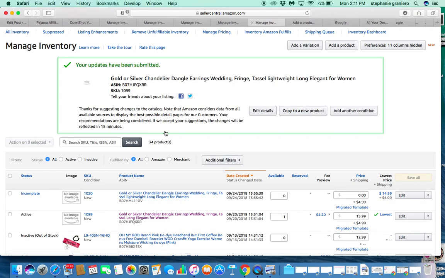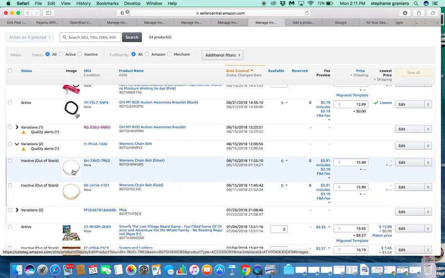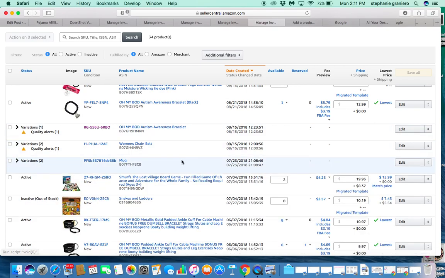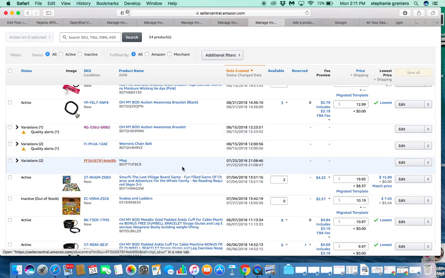Let me show you what the actual parent child looks like. It's going to look just like this. I have one right here. See where it says variations two? If I click on that arrow, I have two different variations right there. So this is the parent right here, women's chain belt. And these are the actual child listings. These are the separate listings where you want to go all out with your descriptions and your SEO, etc.